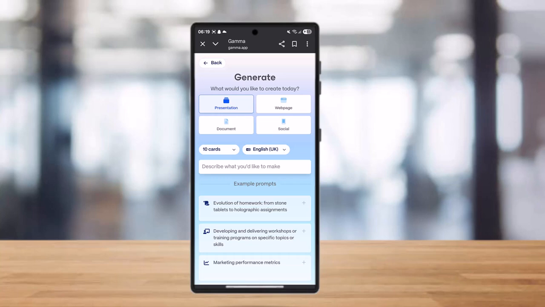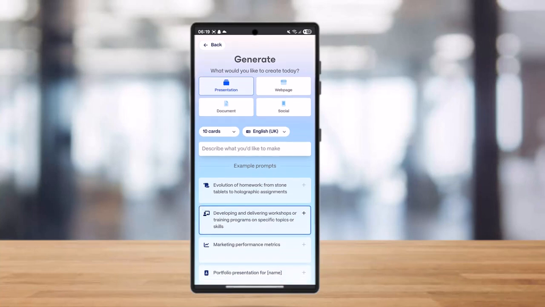You can also manage the visuals and add new cards. Now simply tap on Click to present and share a link with View or Edit Access. You can also download your presentation as PDF or PowerPoint.